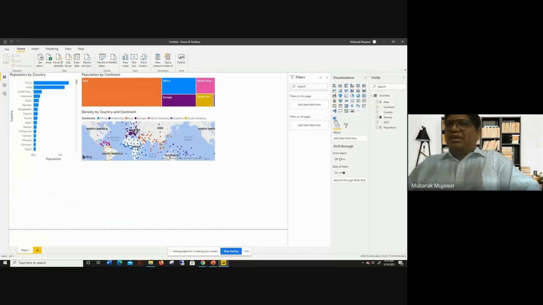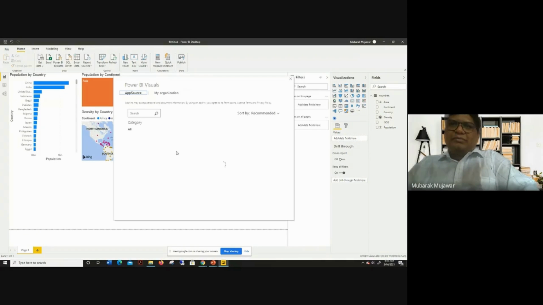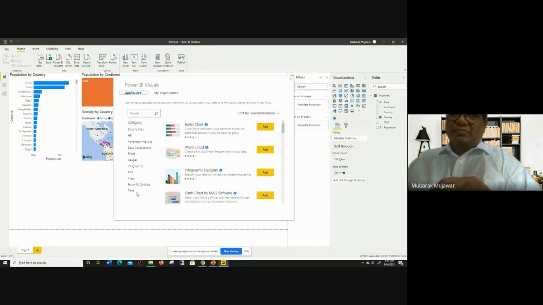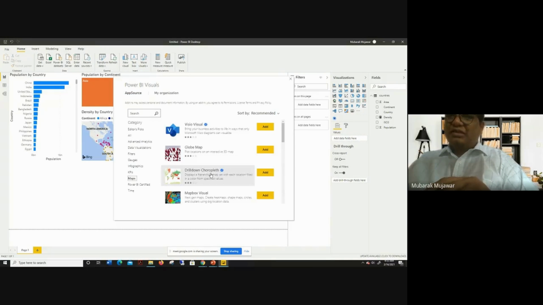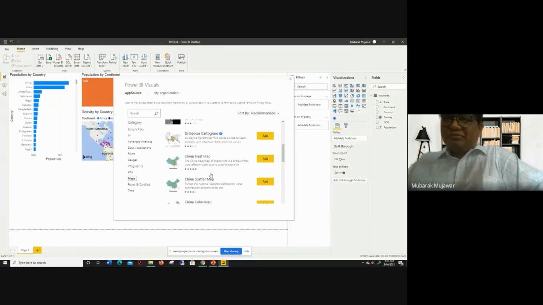Now I'm just going to right click on this one, and then you can either pin to the visualization pane, or you can afterwards delete it from your screen. Okay, let me go for one more thing, get more visuals. This time I'll go for maps one more time, and see if I could get any choropleth map.